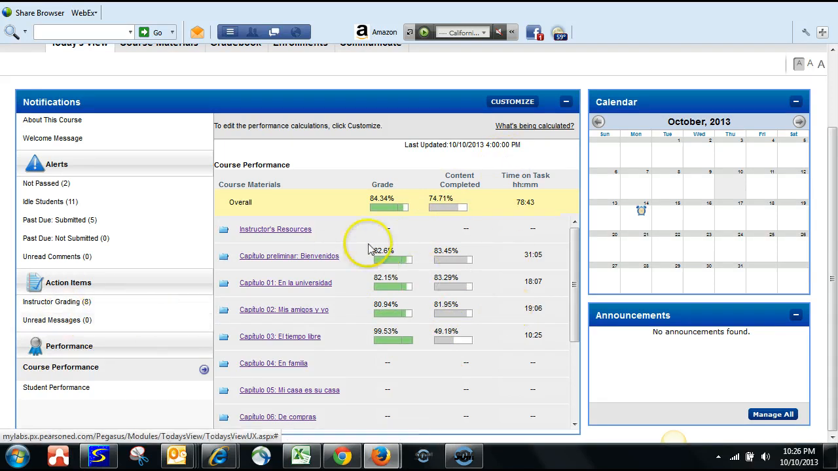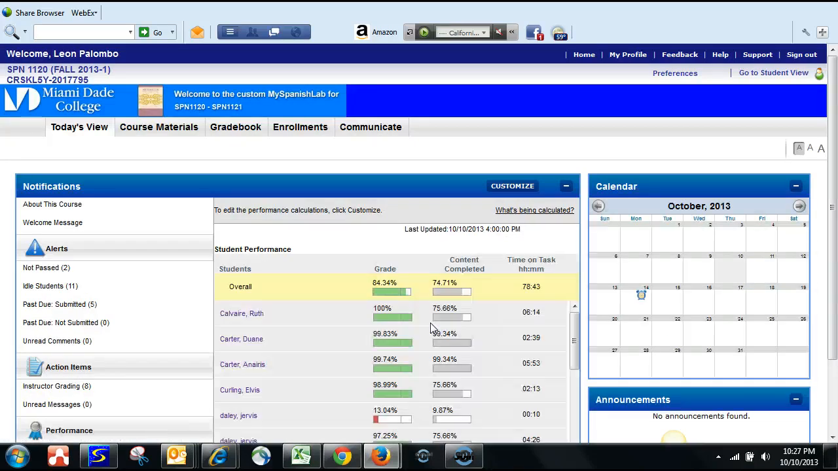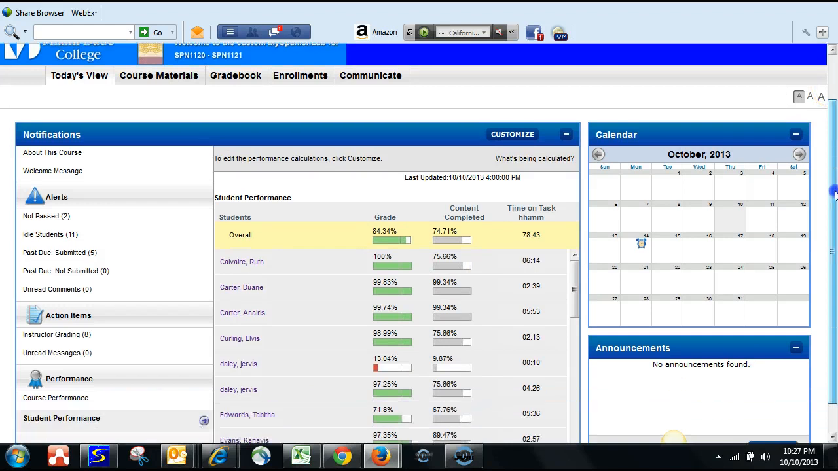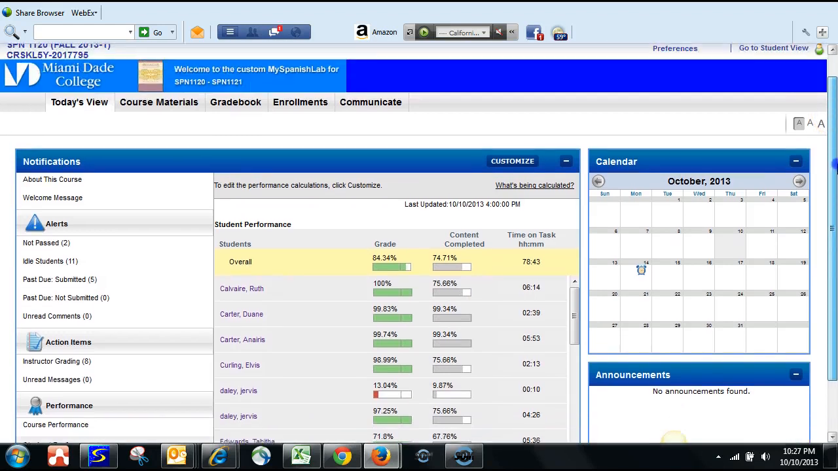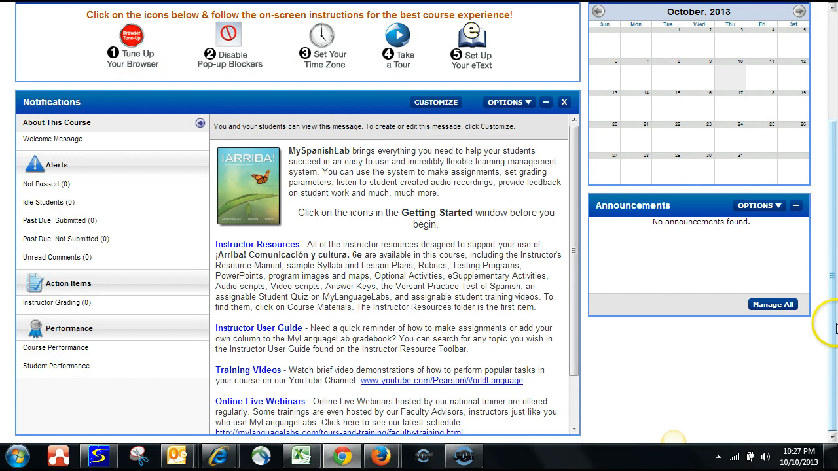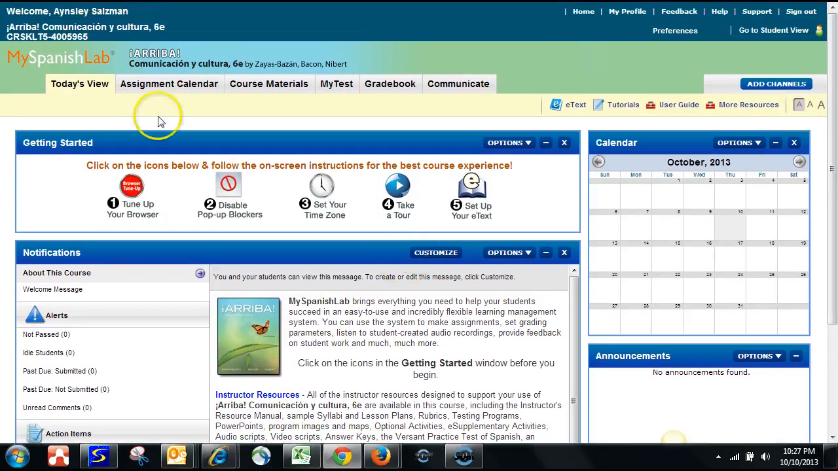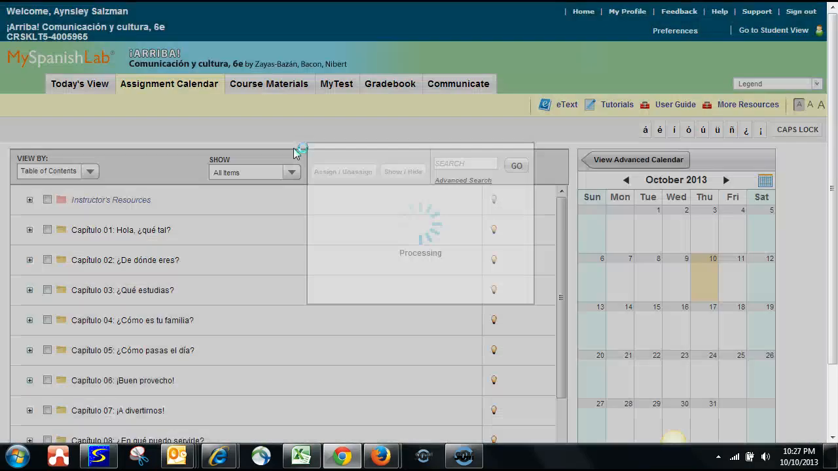So that's at the course level, and then you also have the individual student performance that you can manage right here on your Today's View. So I'm going to click back, so we'll look at the individual student view. And now I'm going to click back to the original course that we started with, the Today's View. And then the next thing I wanted to show you is the assignment calendar. So we're going to launch right into there.